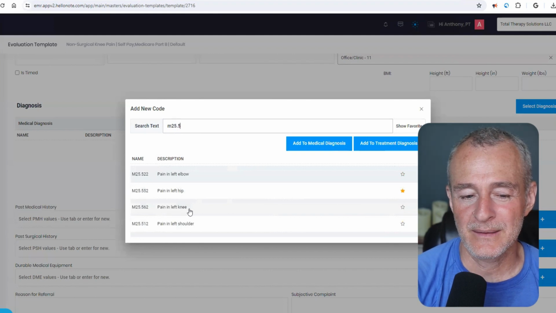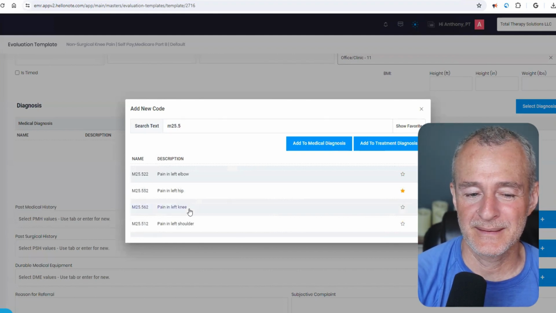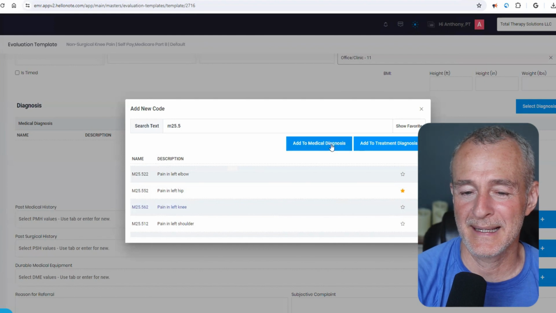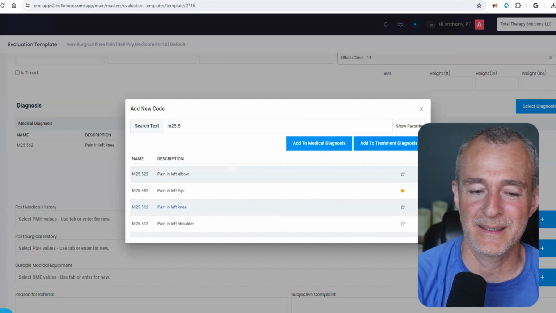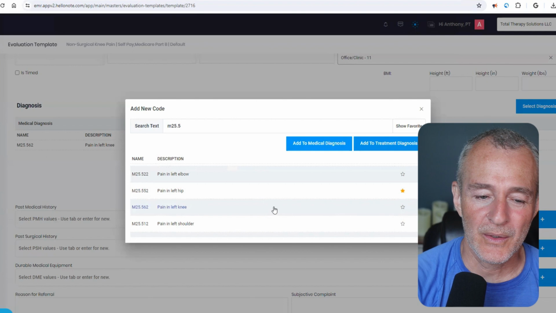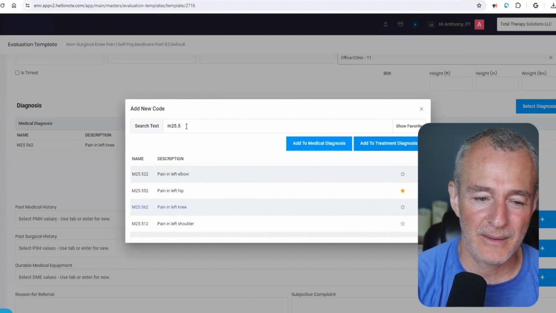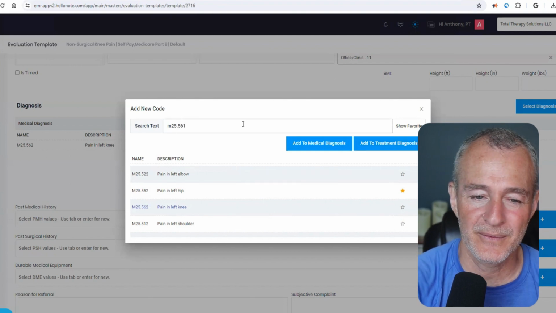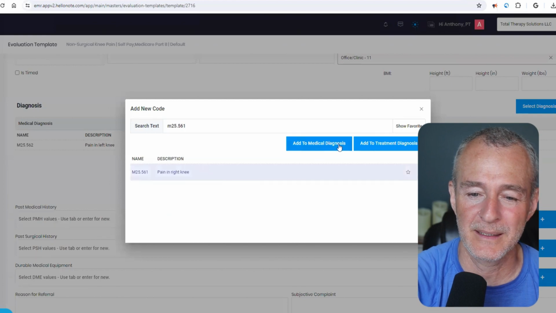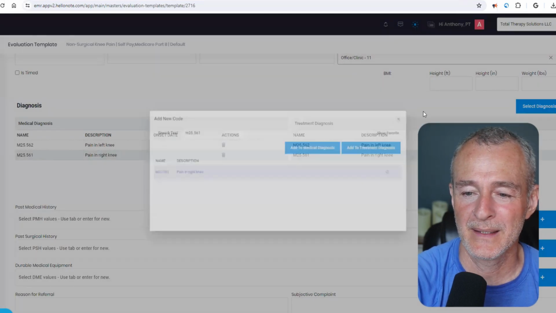I can do this by including left knee pain. And what I'm going to do is say add to medical diagnosis, add to treatment diagnosis. But then I'm also going to do right knee pain. So I'm going to finish out M25.561, right knee pain, medical treatment.